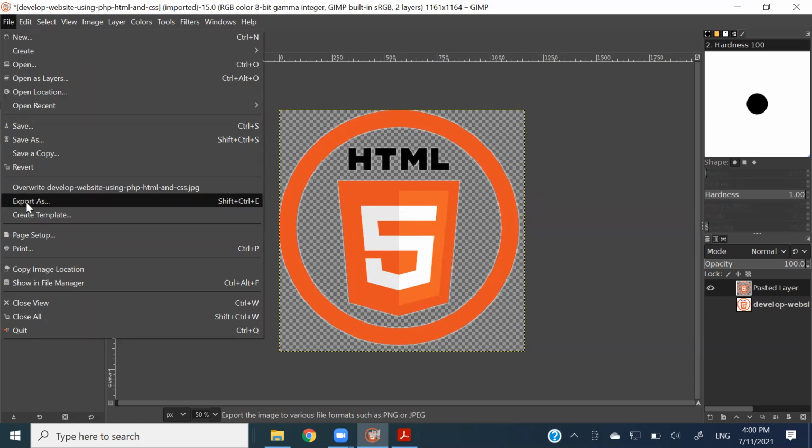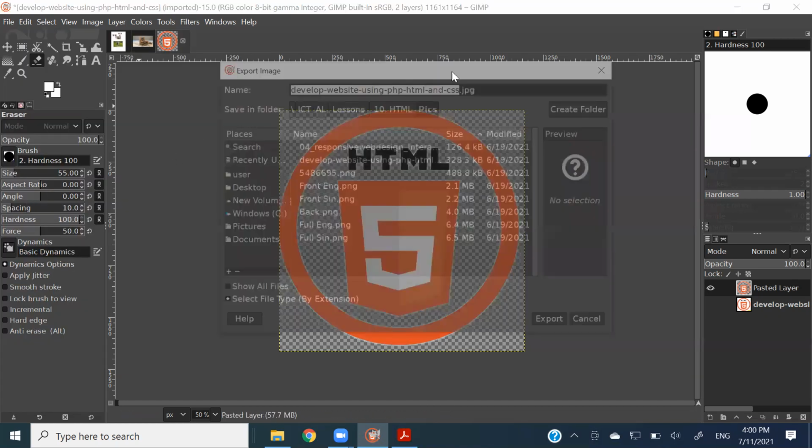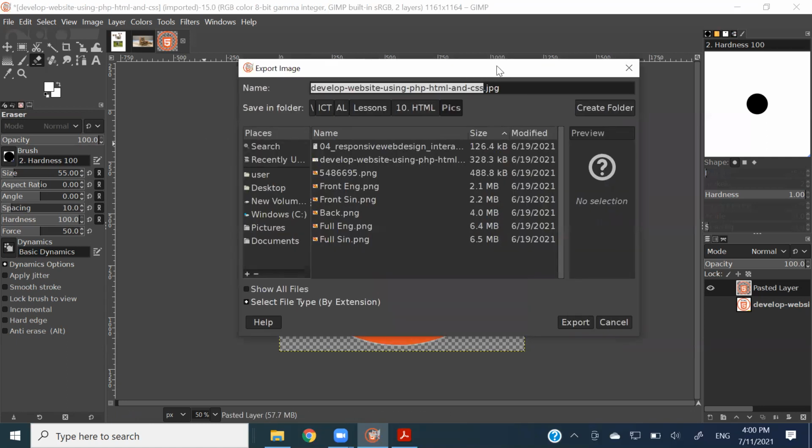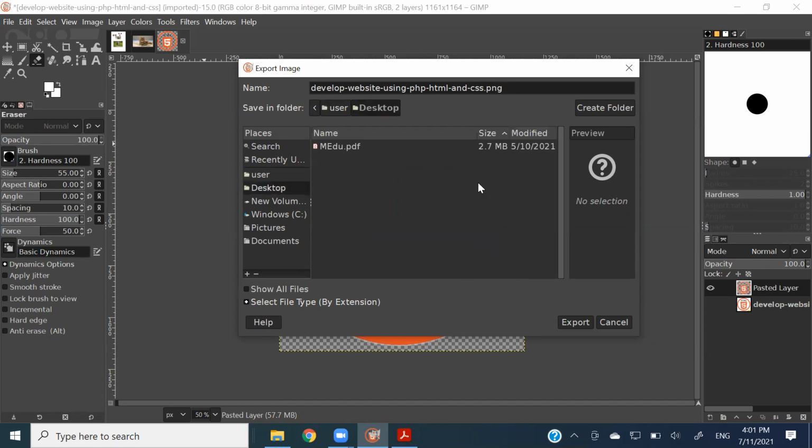You go to File and go to Export As. So they will ask what kind of file type you need to convert this into, right? I can change the extension over here into PNG. Then I can export it. I'm going to export this to the desktop, by just indicating the location. So I export it.